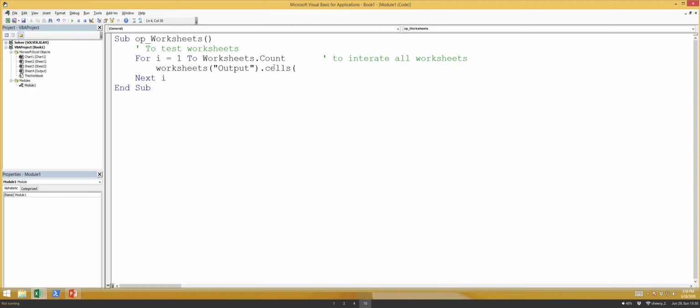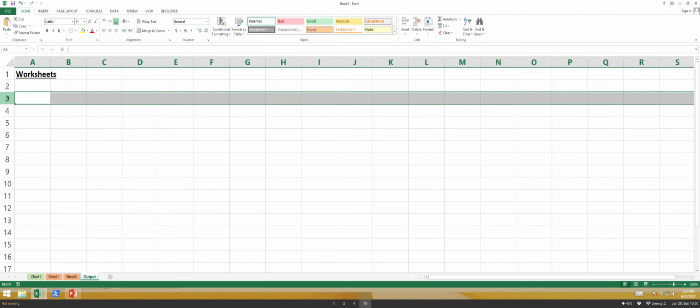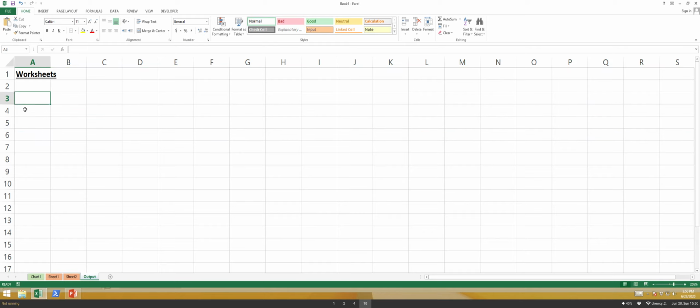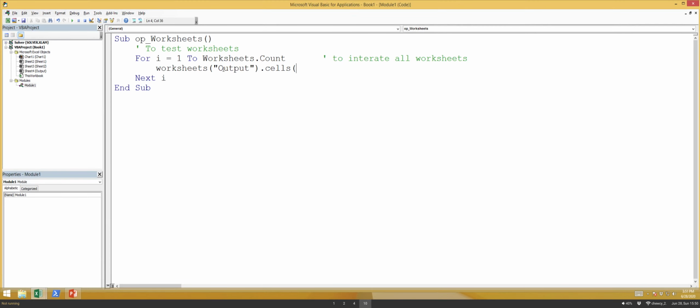If you remember, we discussed cells and range also. When we use cells here, we are saying which row and which column we want to insert in, row number 3, 4, 5. It depends on how many worksheets you have. So it should be iterating and increasing according to I, so it should be I plus 2. That means when I is 1, the first worksheet, you have row number 3, and we want to put it in the first column.